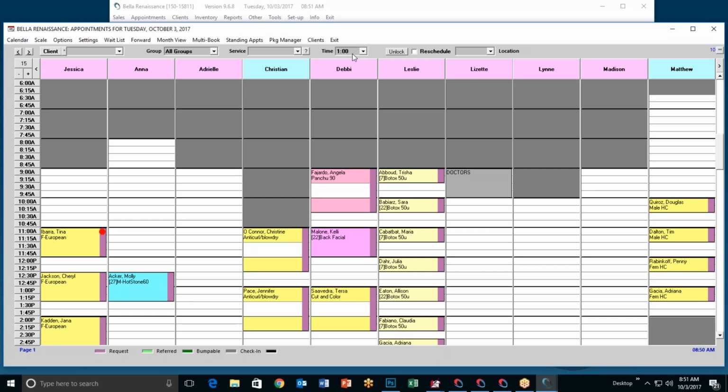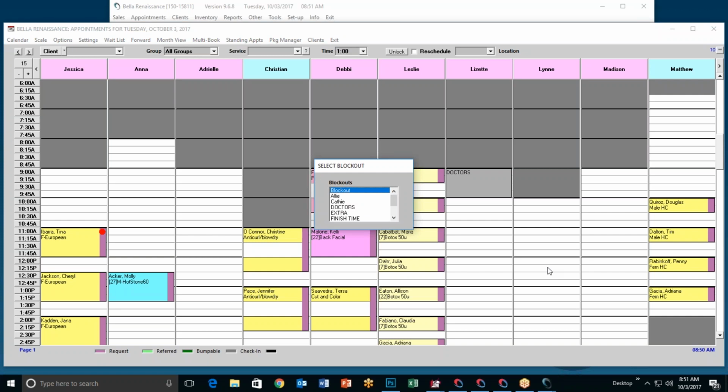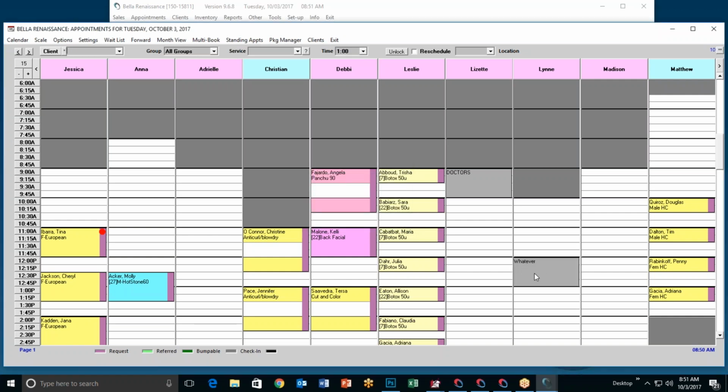So I could choose a time, like an hour, and then I could right click on Lynn at 12 o'clock to place a blockout. And now I can say that this is for whatever. So yes, you can change their schedule on the fly, but you can also set specific blockouts as well.